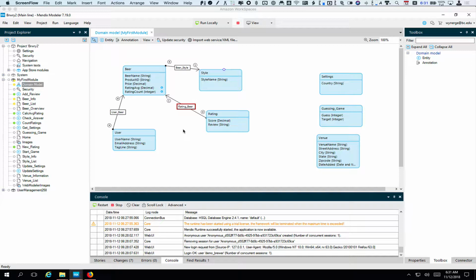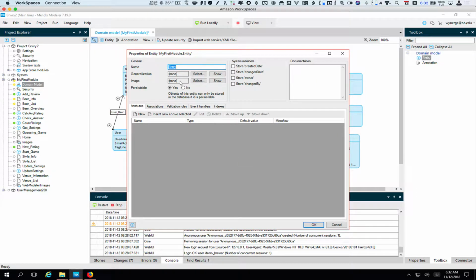We're going to create a dashboard. It turns out that when you use chart widgets, they actually need to be inside of, and there may be other ways to do this, but what I'm going to do is just add an entity called dashboard. We don't really need that entity to do anything at this point, so it seems a little bit of a workaround.